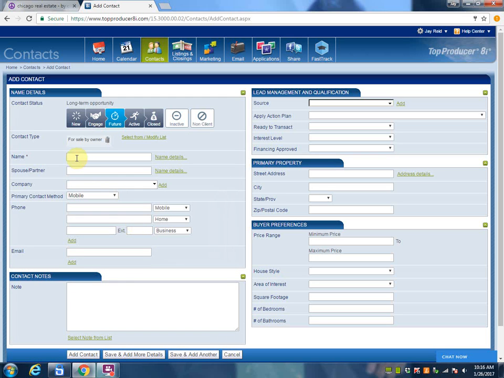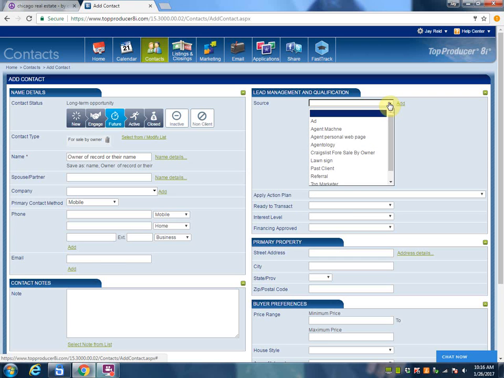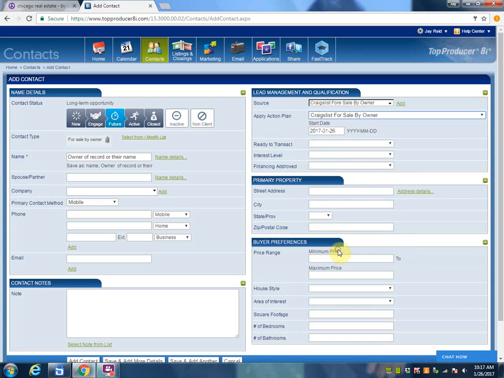All right. If there is a name on the Craigslist posting, you'll put it in here. Otherwise, if it does not give a name, you will say owner of record. Or their name. And if they have a phone number, it goes there. Over here is where the Craigslist email gets copied and pasted, and we'll show you where to find that. Under lead source, it's Craigslist. And then apply action plan, type CR, and there's Craigslist by owner.